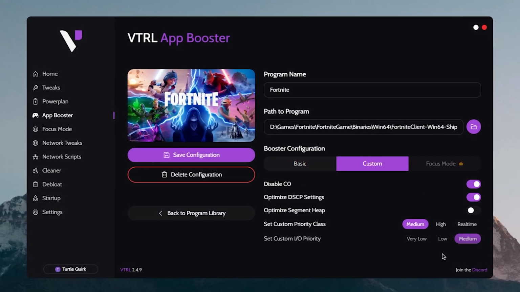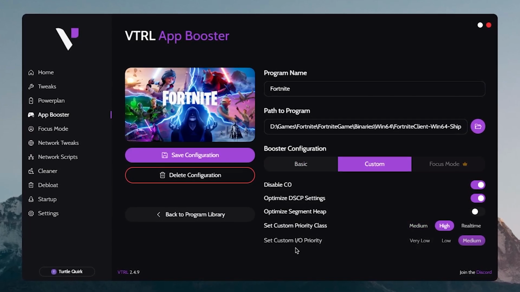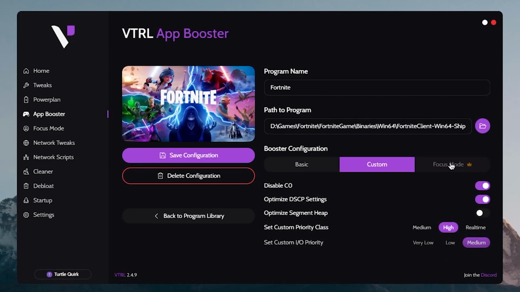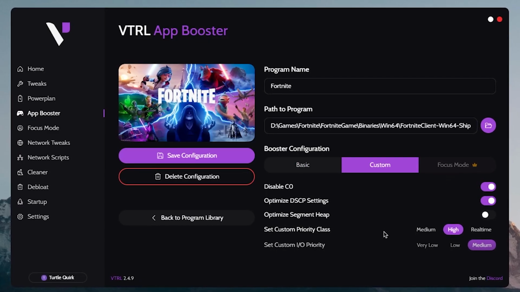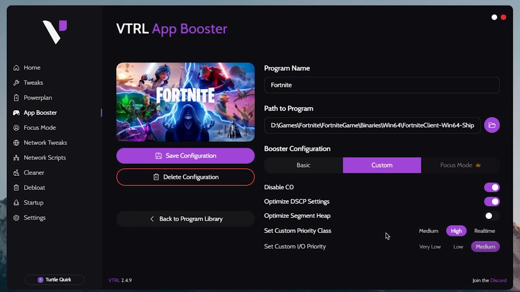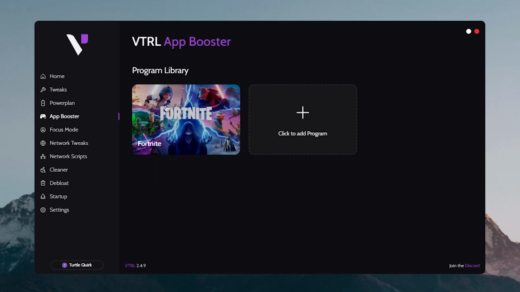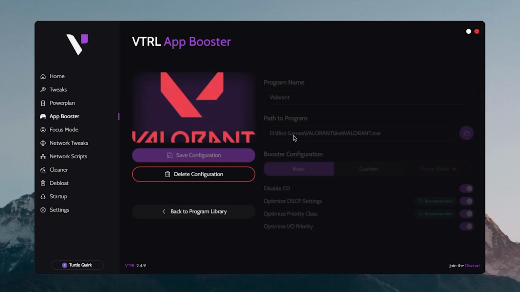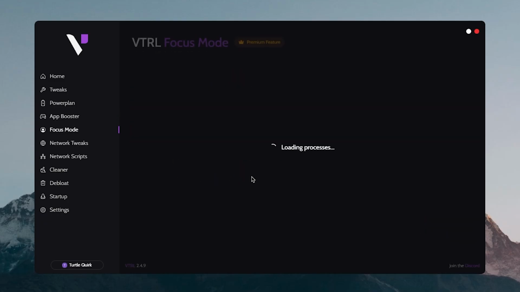Then there's the custom, so we can set custom options, such as the custom priority class, we can set it to high, and the custom input output priority, which on medium is fine. Focus mode is something that is locked behind the premium option, so we are not able to use that. But is it really going to make any difference? Well, we will be able to see that at the end with all of the benchmarks. Then you can click on save configuration to save it. I'm also gonna go ahead and add Valorant inside of here, and then inside of the Valorant we will be doing the same. So custom, set this to high, and that should be it. Click on save configuration and we can move on to focus mode.